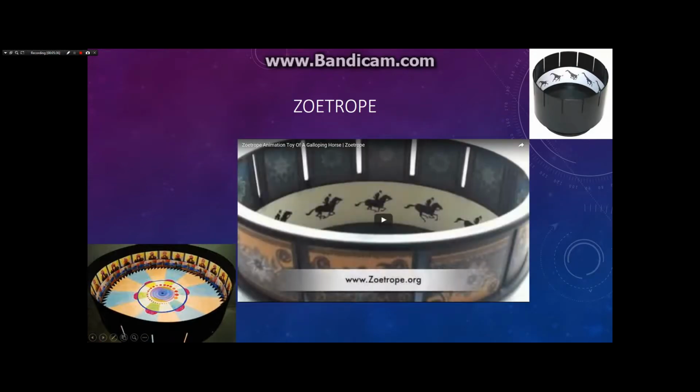Next up is the zoetrope. The zoetrope has the same concept as the phenakistoscope, but it was facing upwards and had vertical walls that went up, which had slits in it so you can see the wheel produce an image. This was invented in 1834 by William George Horner, and it was a device.